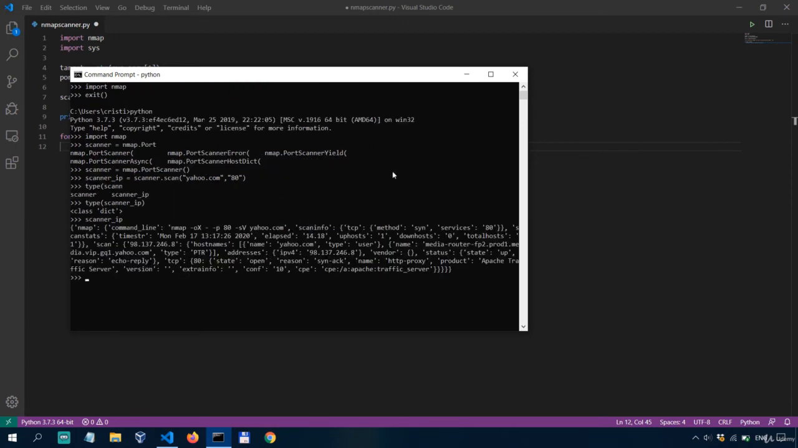So since this is a port scanner, we only want to know the state of the port. In this case, we're looking for port 80, and the state is open. So what we actually need is to navigate this dictionary and only get this state open from here. And for that, in Python, we're going to use tab autocomplete for ease. Now, if you don't have autocomplete in the Python shell, try doing a pip install pyreadline. That's going to enable your Python autocomplete.